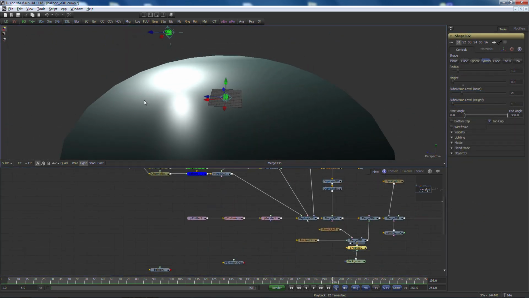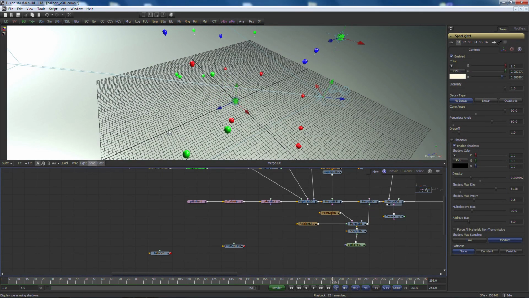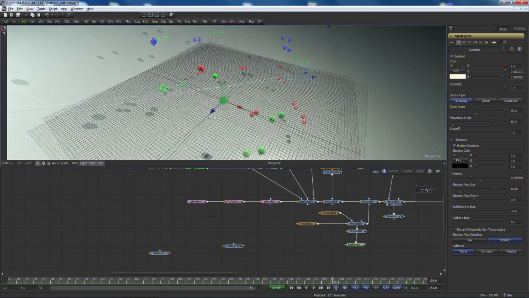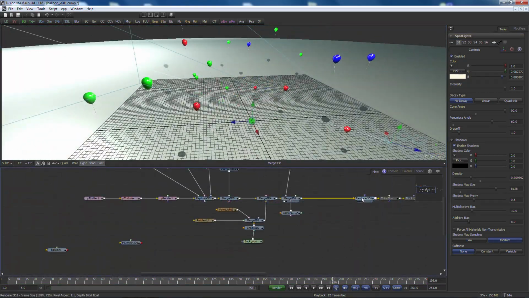Then I added a disk made of a cylinder and created a spotlight for the shadows. Rendered, it looked something like this.